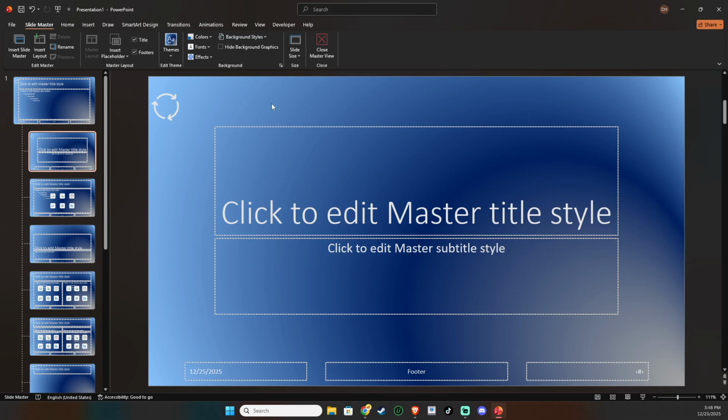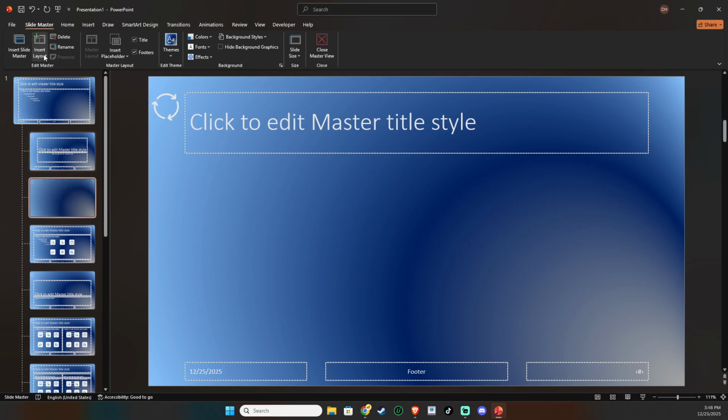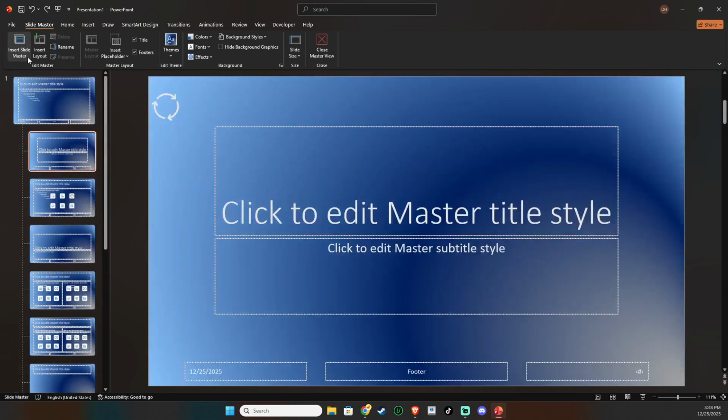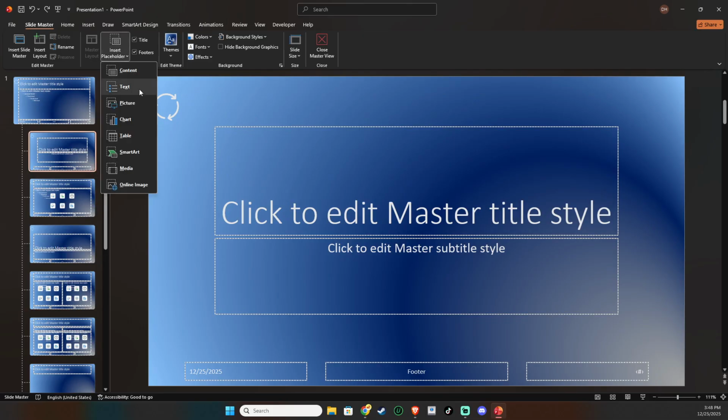To show placeholders on that layout, go to the Slide Master tab and choose Insert Placeholder. From the drop-down, pick the type you need, like text, picture, chart, table, or others. Your cursor will turn into a crosshair. Click and drag to draw the placeholder on the layout where you want it to appear. You can resize and position it later, and you can add more than one if needed. Use the alignment guides to keep things neat and consistent with your design.